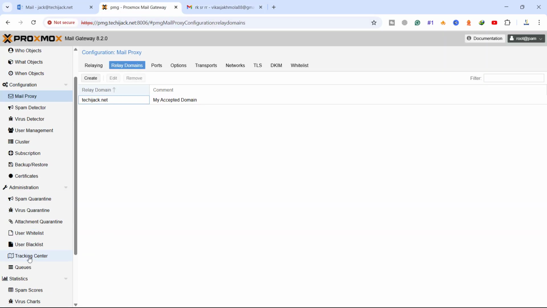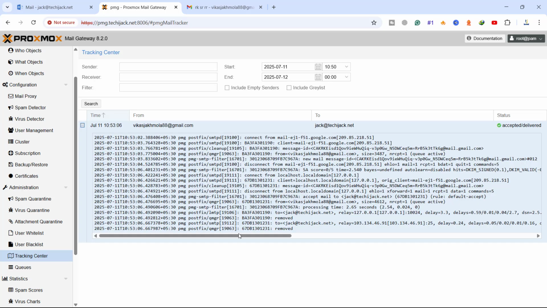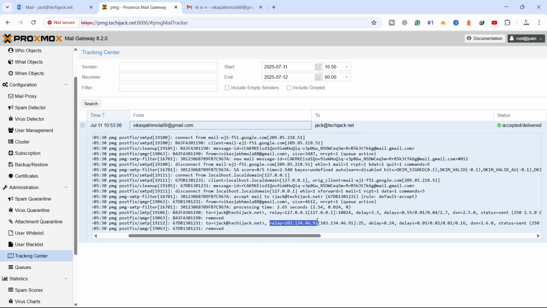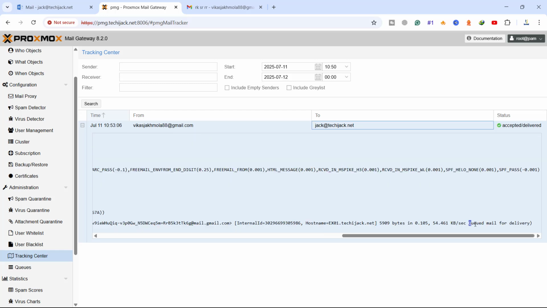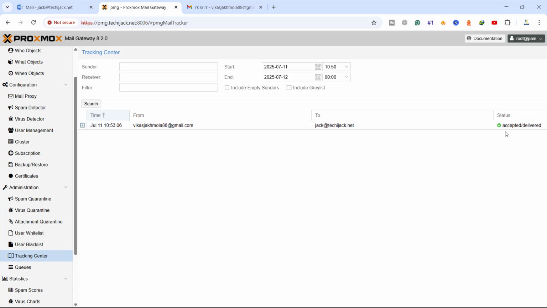Let's go to the tracking center. If you see, this time mail from the same email address to jack@techijack.net has been accepted and delivered. And if you see the details here, this was the Exchange public IP we have. Now you can see queued mail for the delivery. So this time the mail has been accepted and delivered.